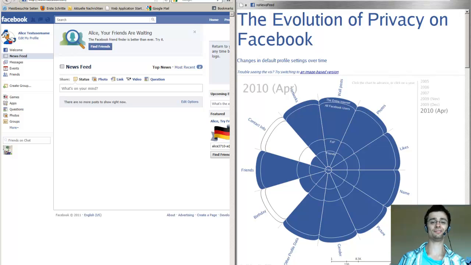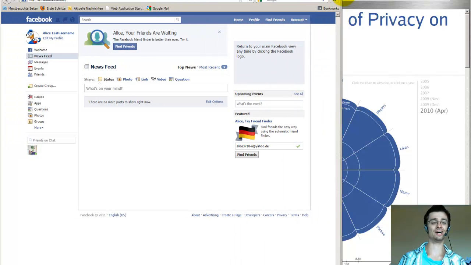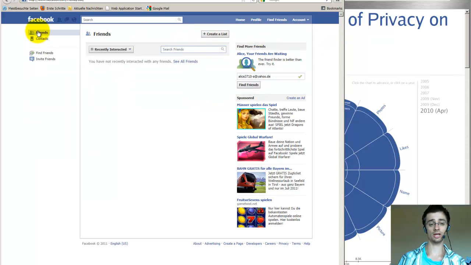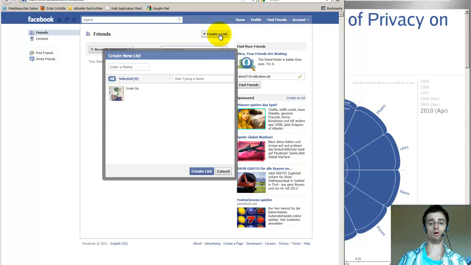So let's have some fun and lock down this Facebook account. It's new and fresh. And first of all, I want to do a friend list with close friends.